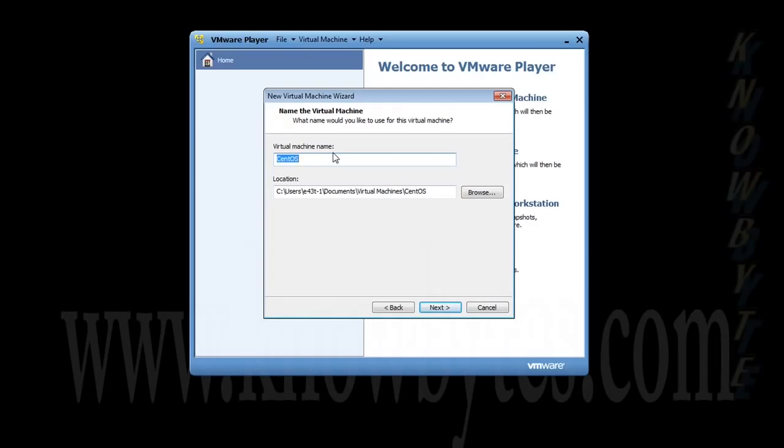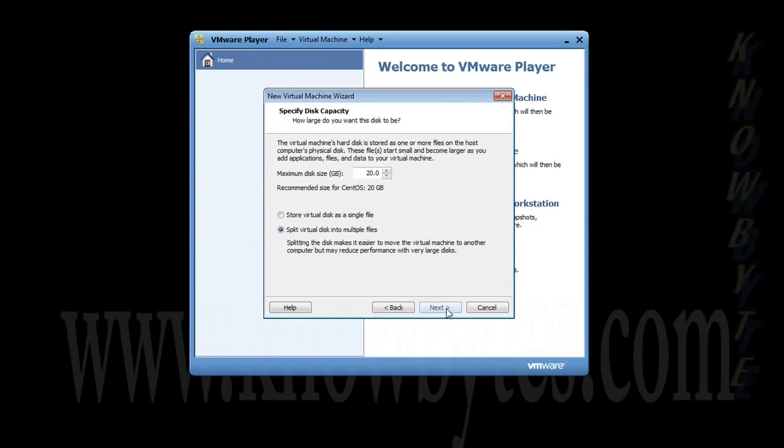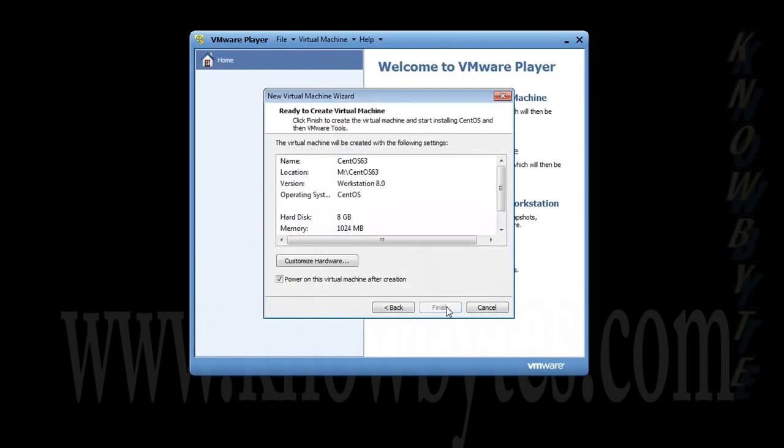Virtual machine name CentOS 6.3, and I'm going to change the location of this as well. Now I've changed the location. I'm going to click next. I'm going to allocate 8 gigabytes. And I'm going to select store virtual disk as a single file versus multiple split files. And this is something that you can change, or you can add new disks, which I'll show you as well later on. And I'm going to pick single file because I don't want to have multiple files. I don't need to have multiple files, plus the single file is faster. I'm going to click on next.